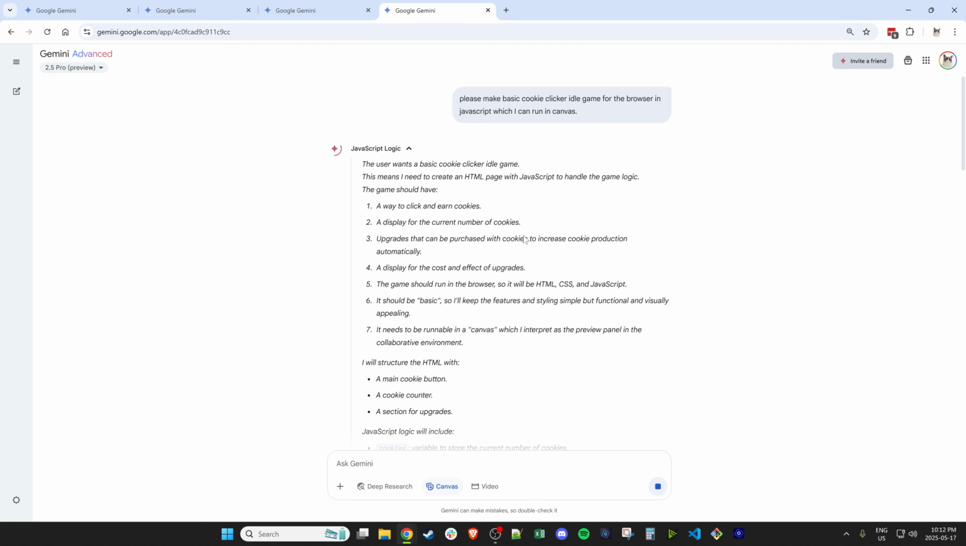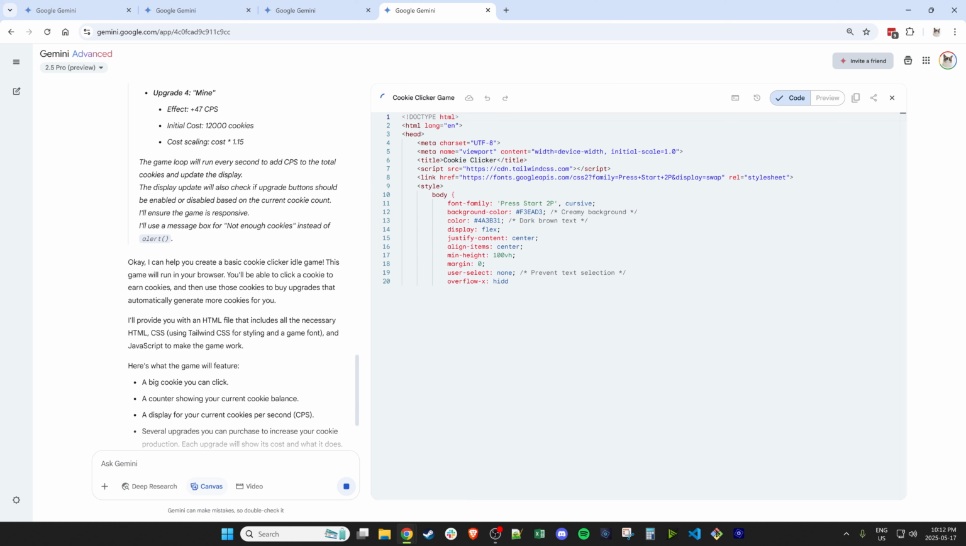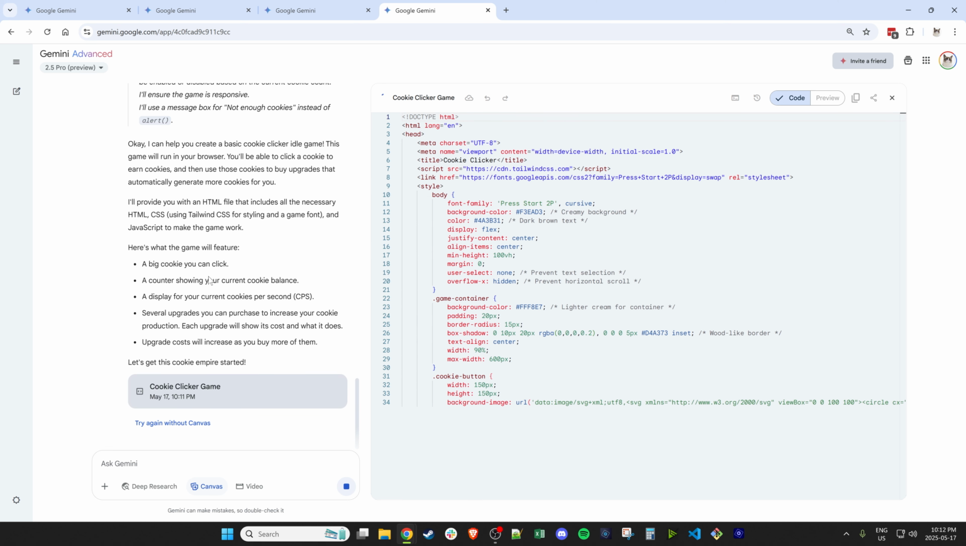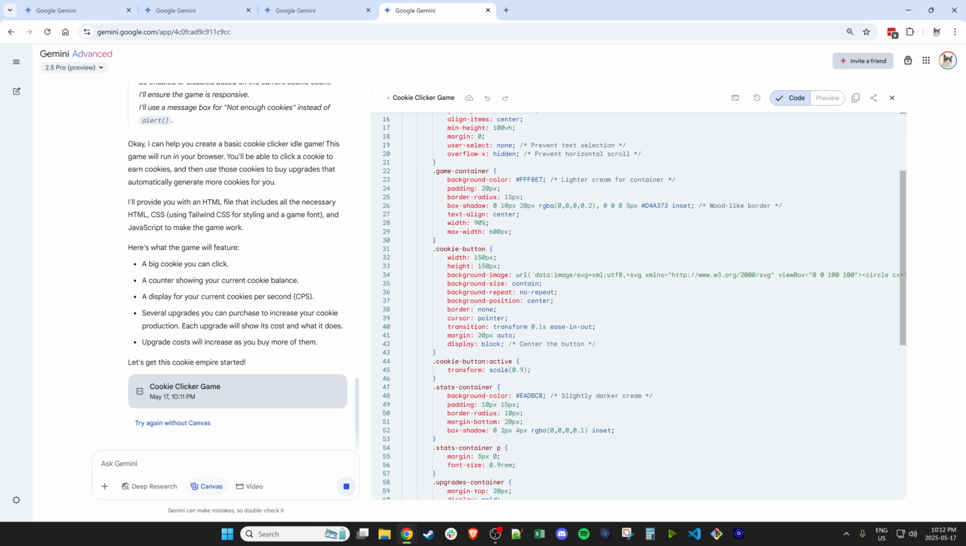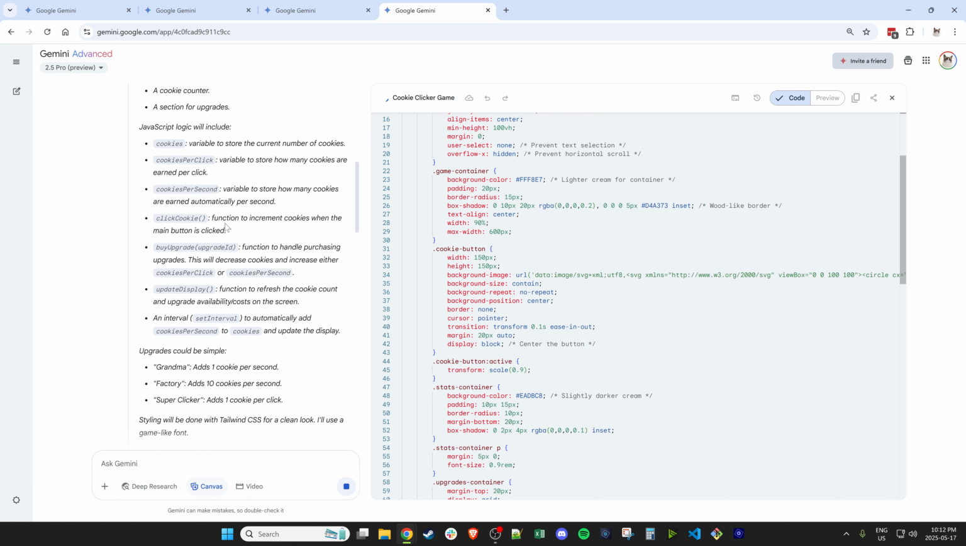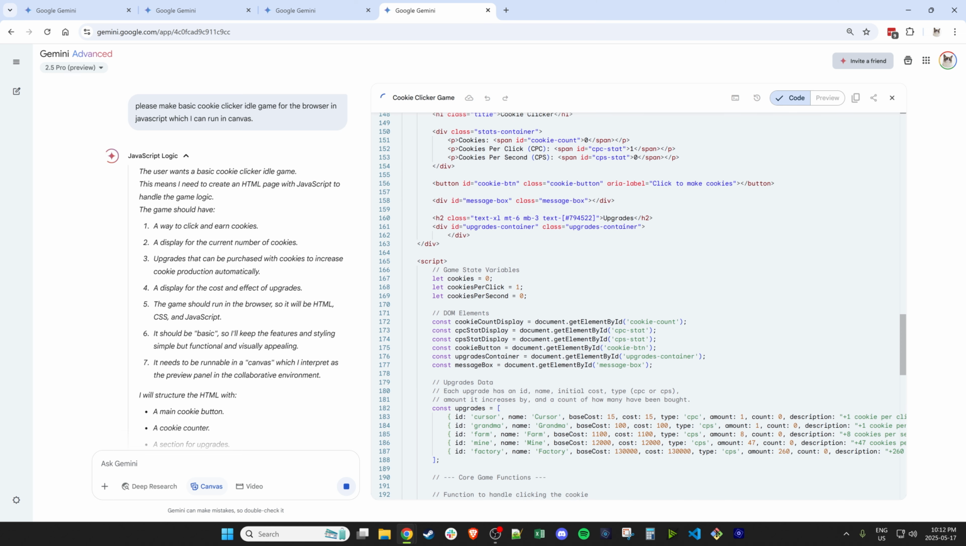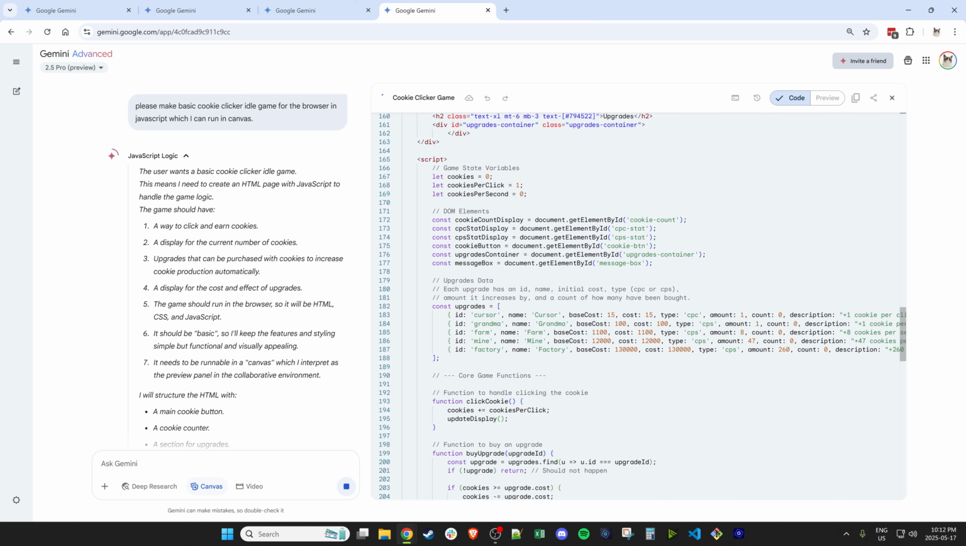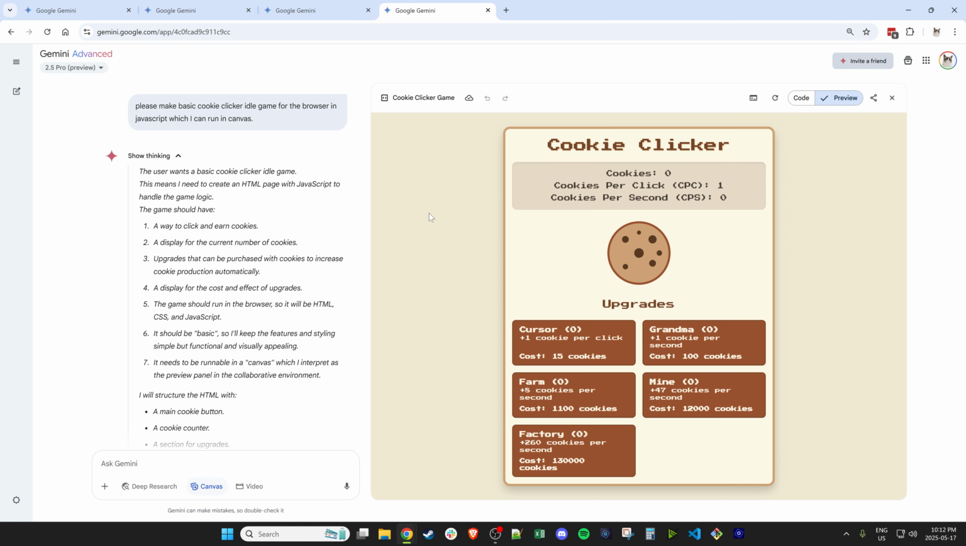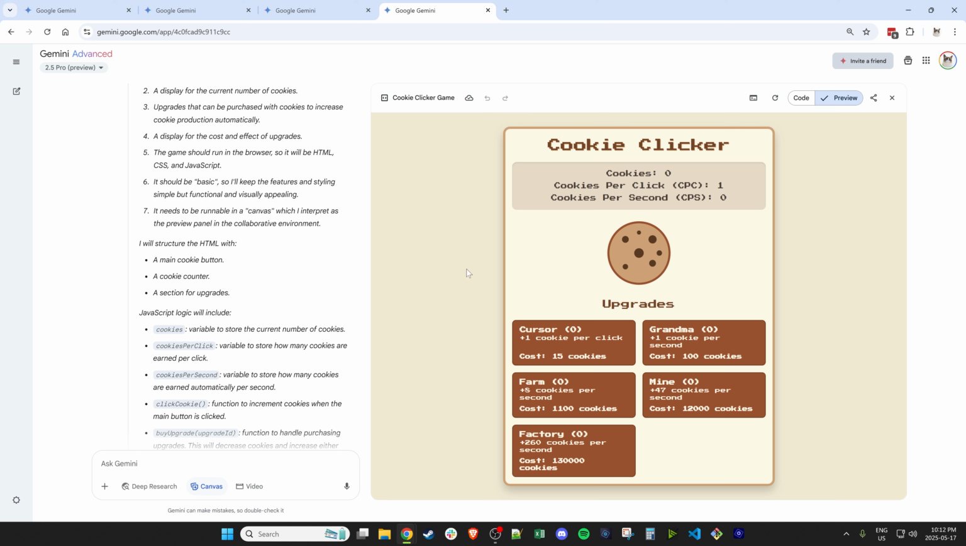Let's see what it's thinking. There she goes already. Oh, this can be very basic, I think. A big cookie you can click, a counter showing current cookie balance. That's all the instructions I gave it. Now this is where it gets a little bit murky because this is a game someone put their heart and soul into, and it's going to just basically clone it. But I could go and look at Cookie Clicker and view source and reproduce the game as well. I wouldn't do that. Oh my gosh. So that's what it did in like 20 seconds or something. Let's see if it works.